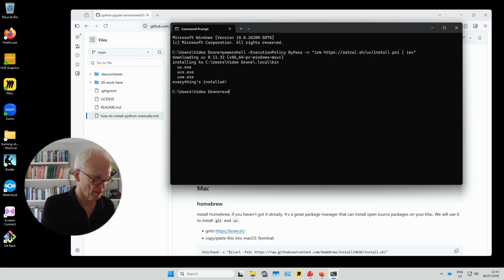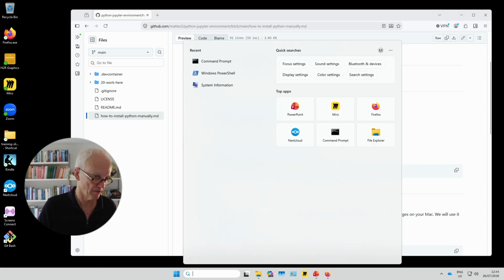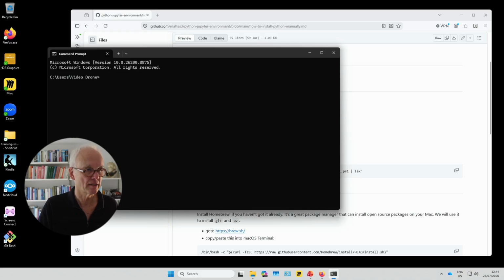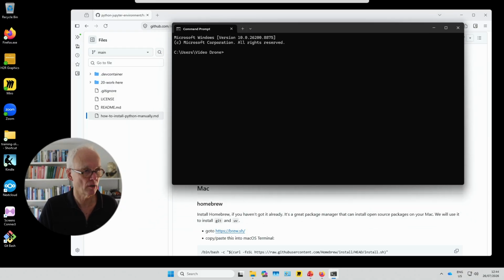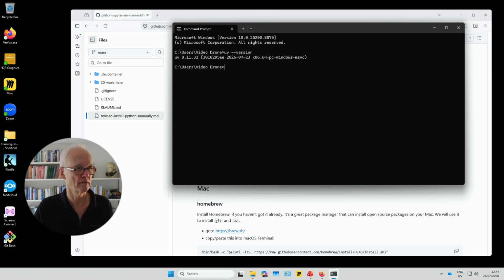Okay, so I enter exit here because I need to restart the command shell so that uv.exe is now on the path. So it can be found. Let's test this. uv --version. Aha. uv 0.11.32 at the time of the recording of this video. Your mileage might vary here.